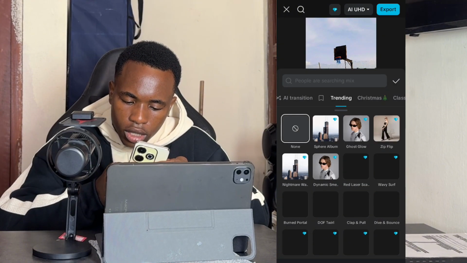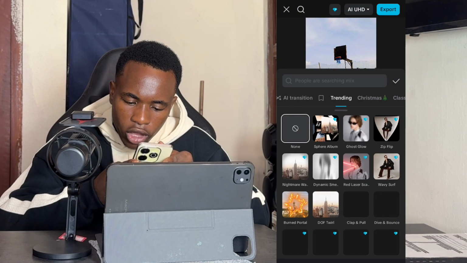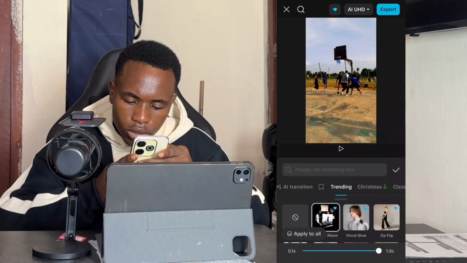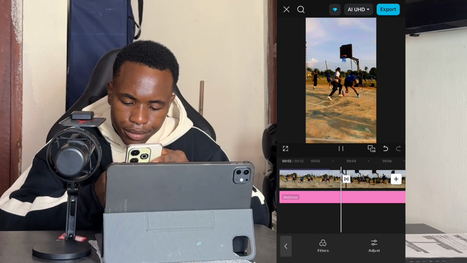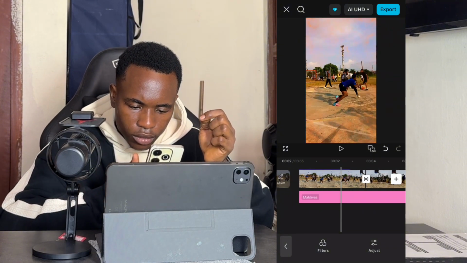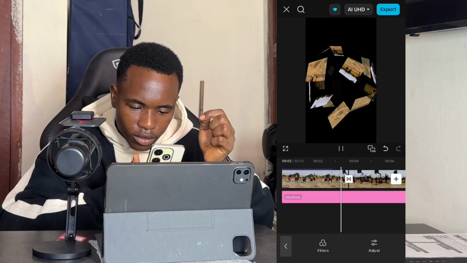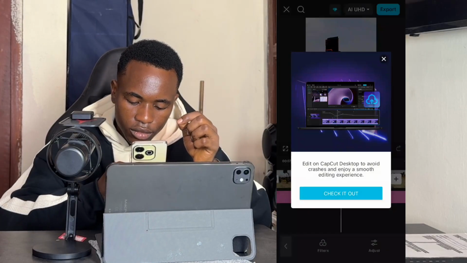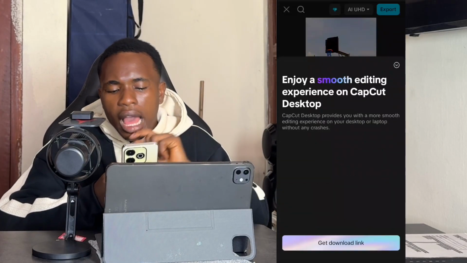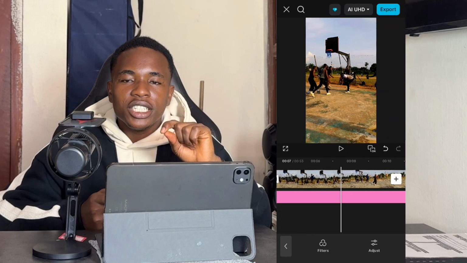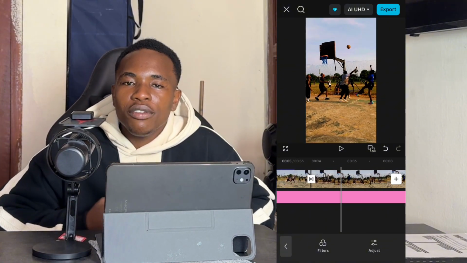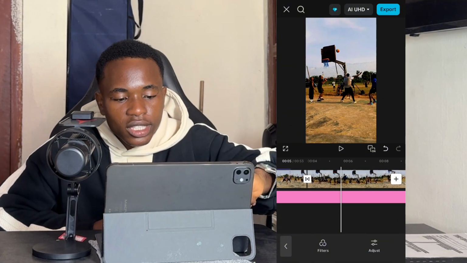So let's say something like spare bomb if we want to use this transition. So look at what we are going to get here. Are you seeing the whole movement of transition? You just add transition to level up your edit, and that was it.